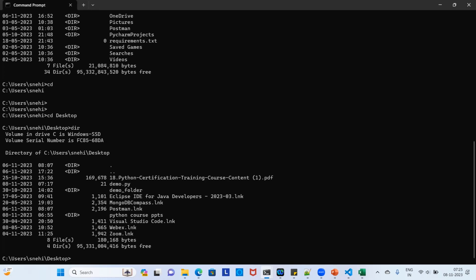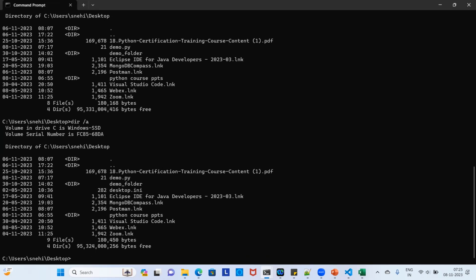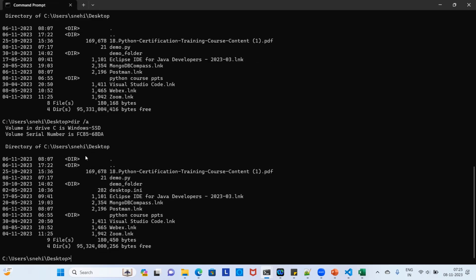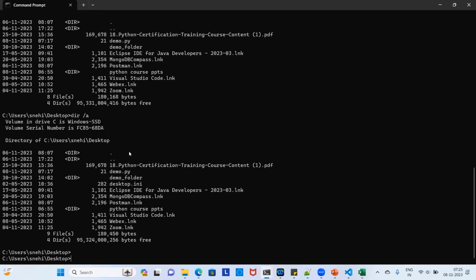Okay. Then there is one command called dir /a. The difference between this command and the above command is that it will show me the hidden files also. Dir without /a won't show me hidden files. So if you want to see hidden files, we have to use this command. So this is also an important command.